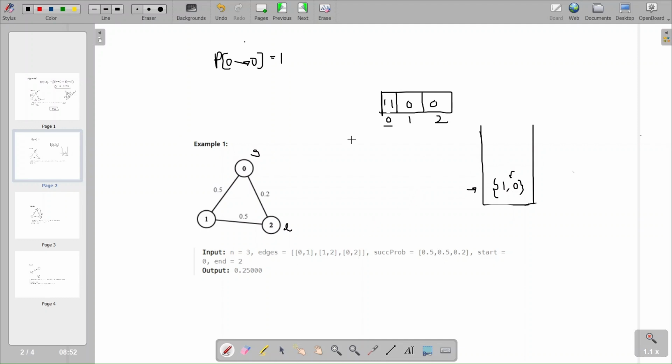So we update its probability. We see that the probability at 0 is 1. So we take 1 times the edge weight, that is the 0 to 1 edge weight, which is 0.5. Is 1 times 0.5 greater than the value already in the probability array, p of 1? Yes, it is greater than that, so update it with 0.5.